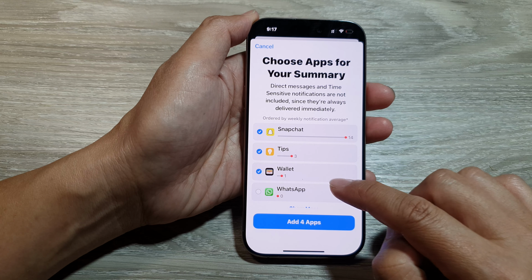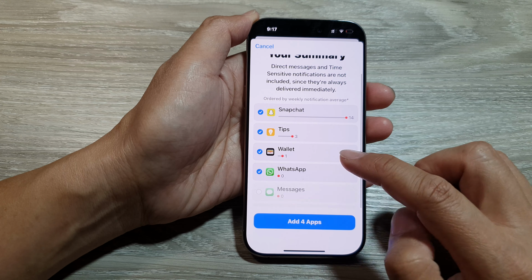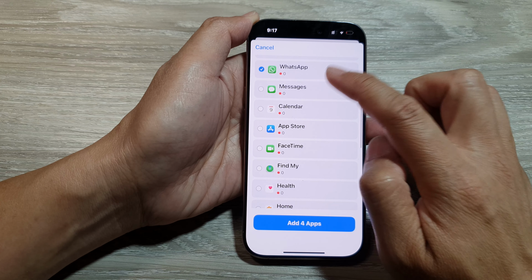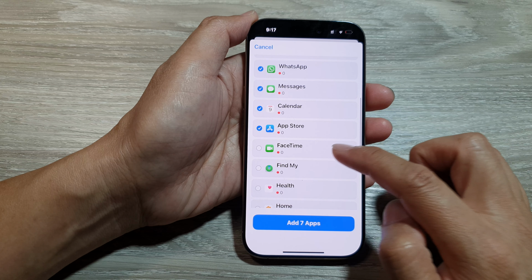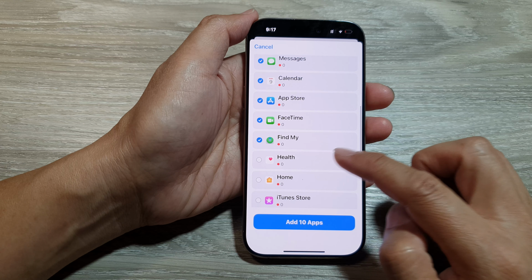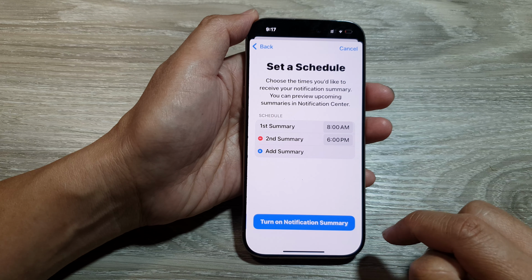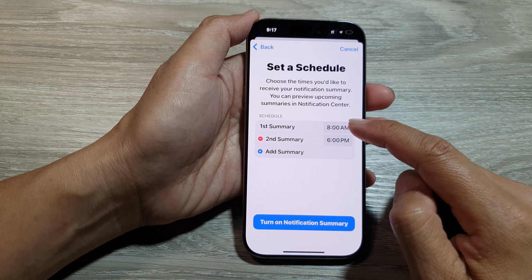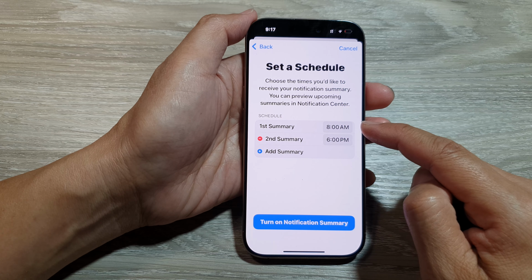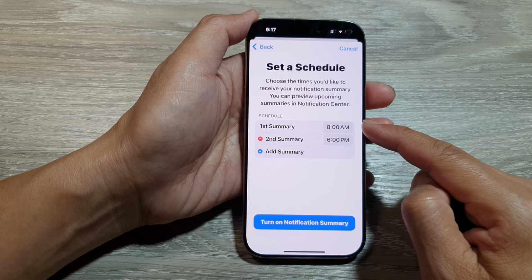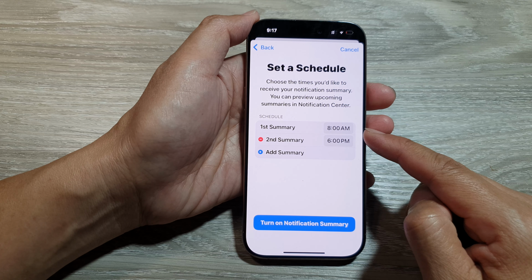So go down the list here and tap on Show More to display more apps. So choose the apps that you want to include in the summary notifications and then tap on Add Apps. Next, you can choose a time. So in here, by default, it will allow 2 notifications coming from the selected apps.